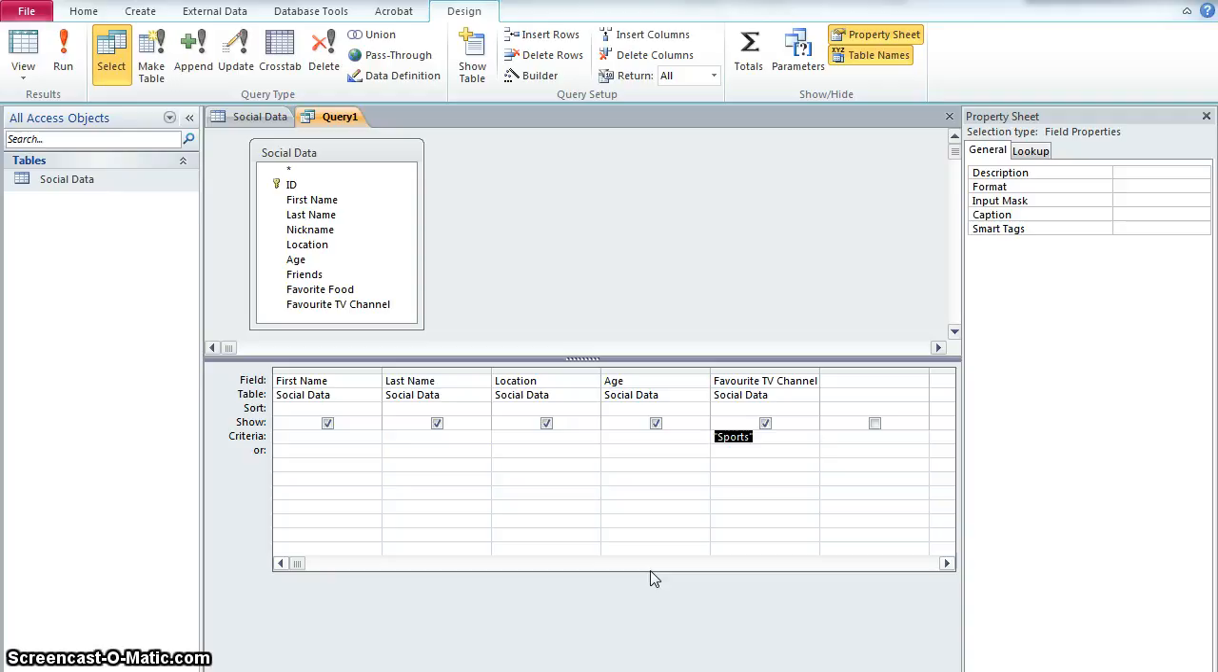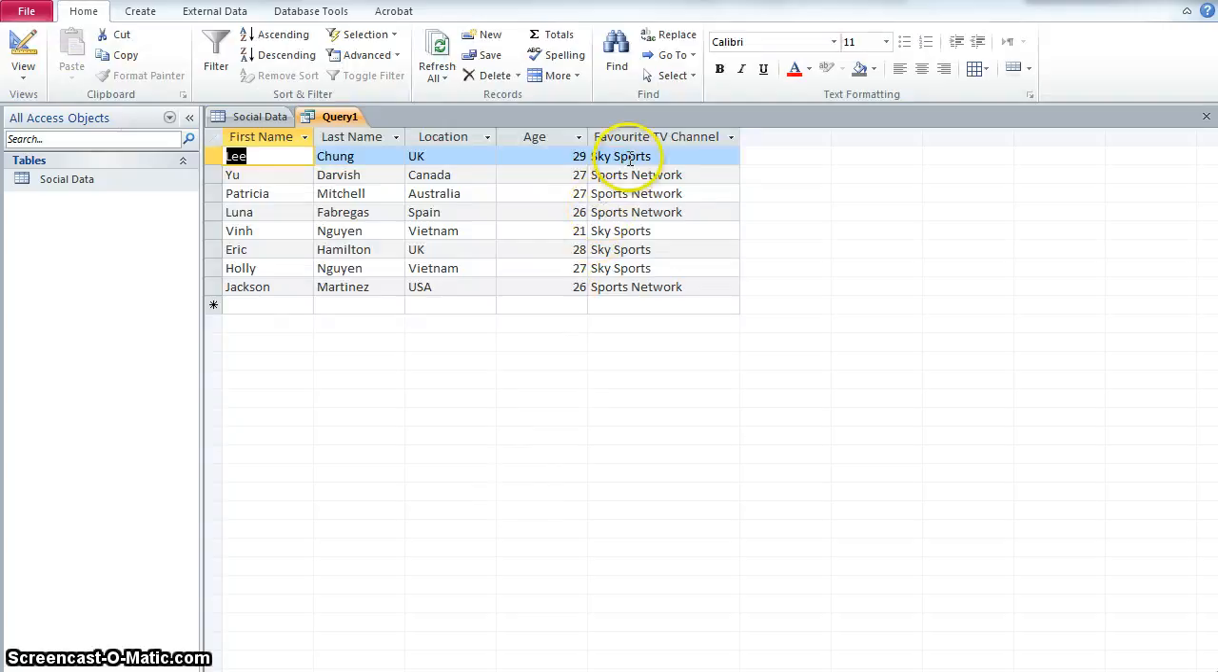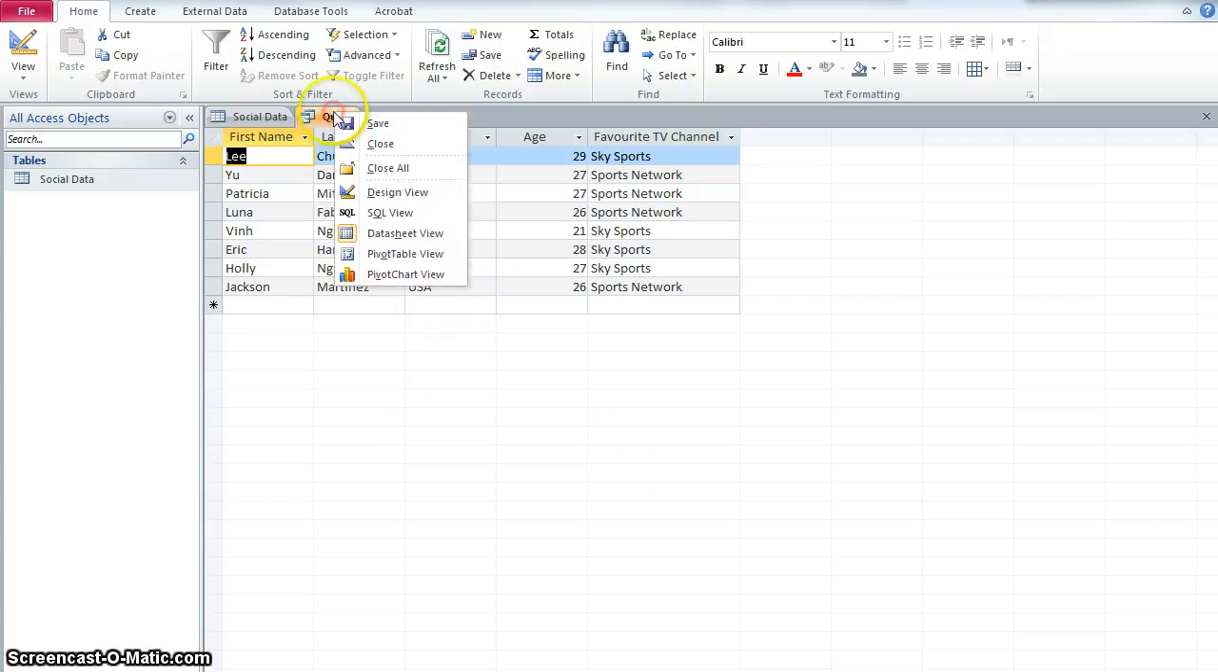What I'm going to do is I'm going to say display anything that has sports in the title. I'm going to do that by using the asterisk. And in database design, this is called a wildcard. So any sentence that has sports in it, please show me the result. Oh, and when I tab out of that, Access automatically changes it using the like keyword. So if I run that, we're going to see any TV channel that has the word sports in it. Brilliant.